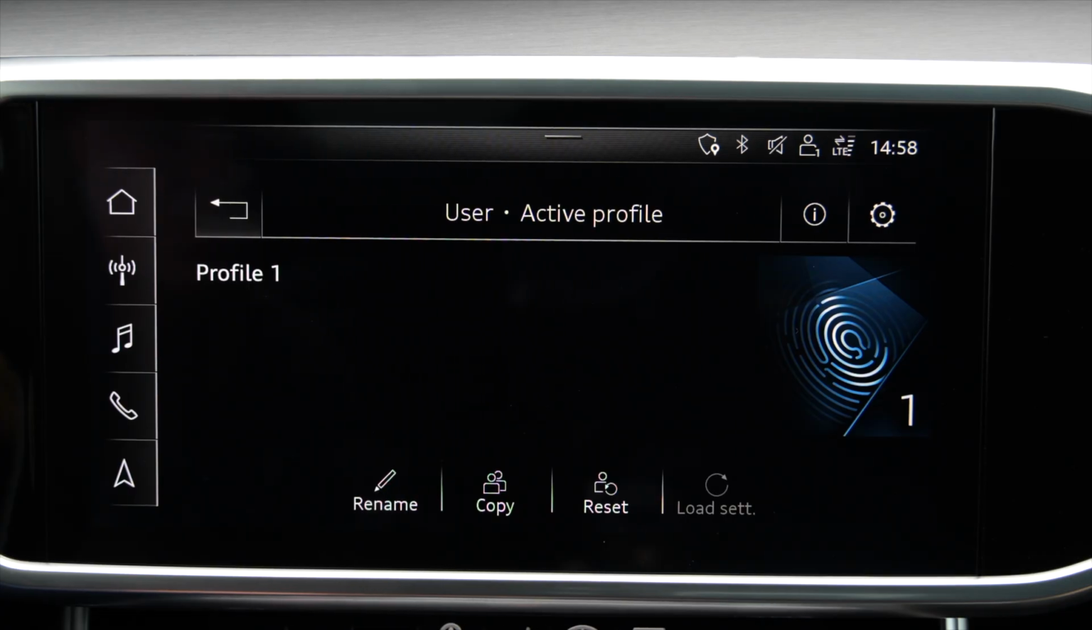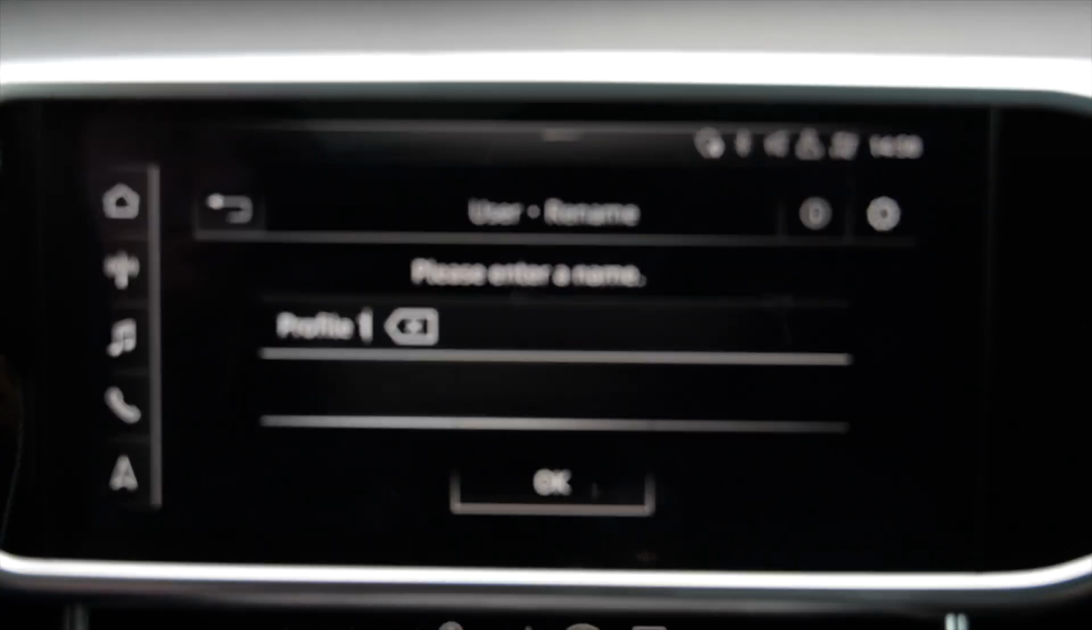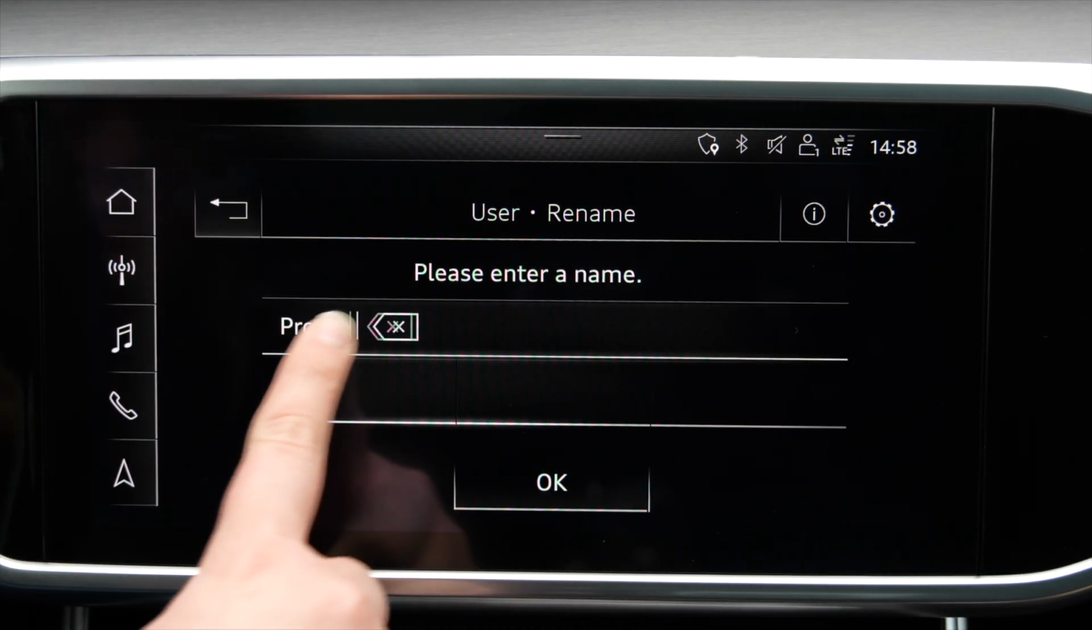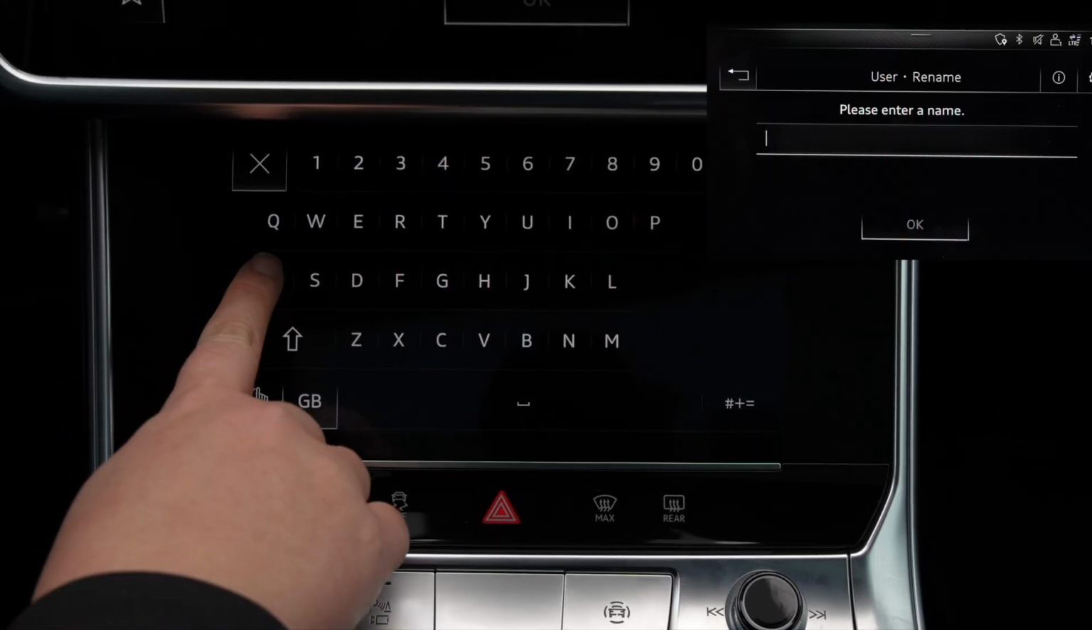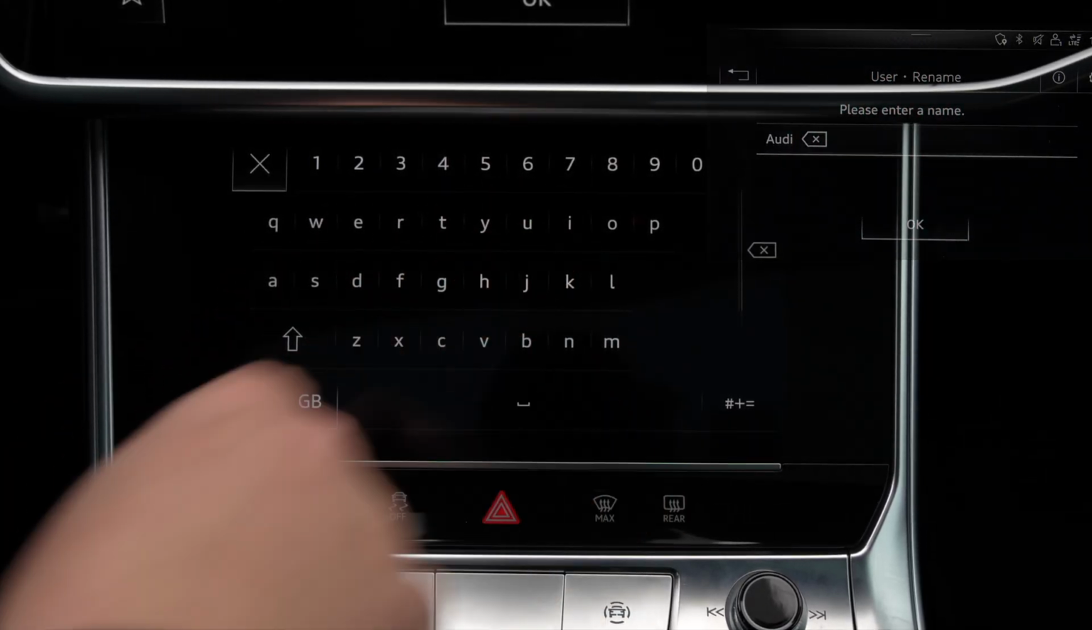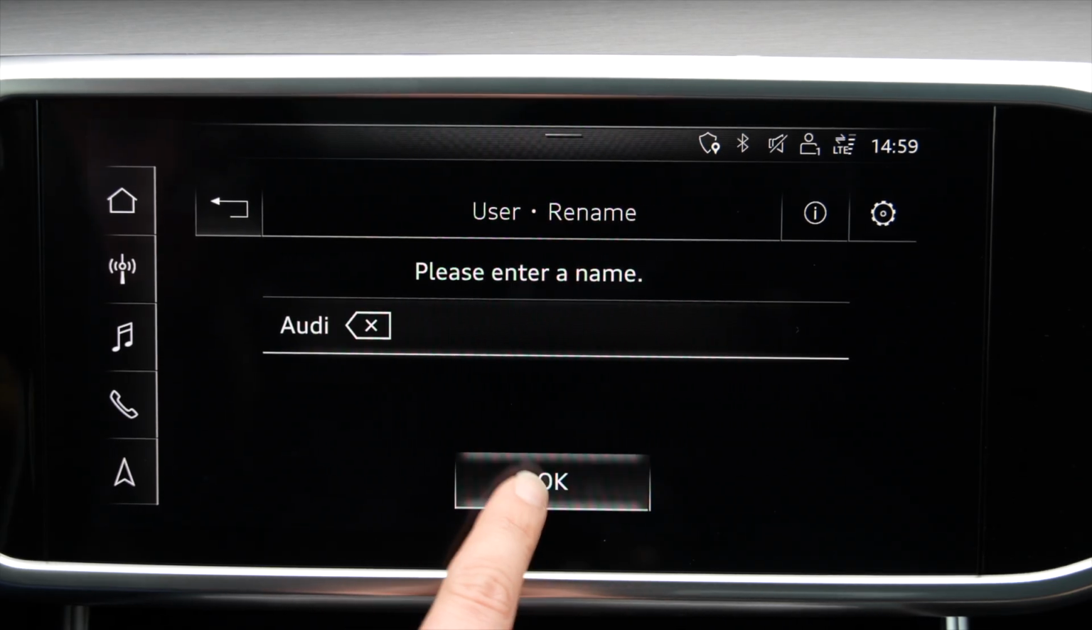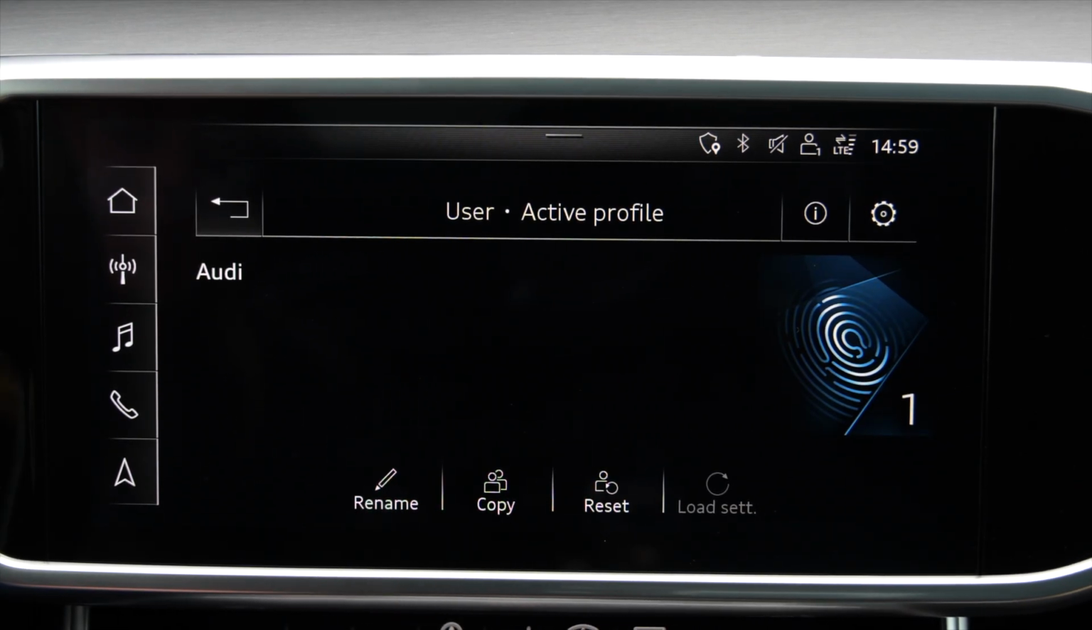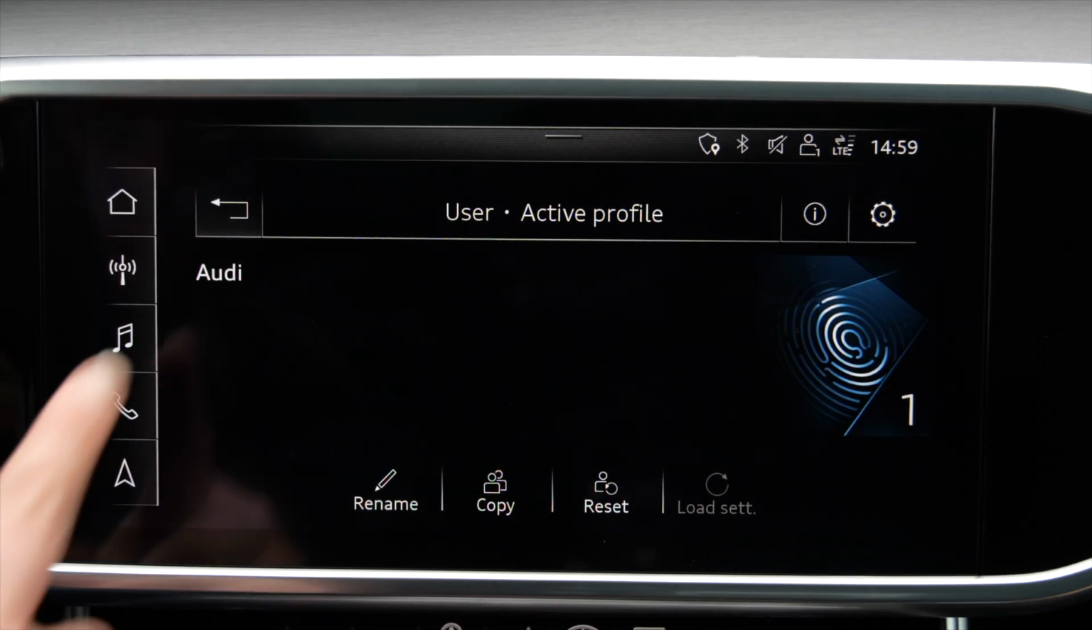To change the name of the profile, click on Rename. You can now type the name of your preference. By clicking on the OK button, you will save the name of your preference. Your personal profile is now set and can be used.